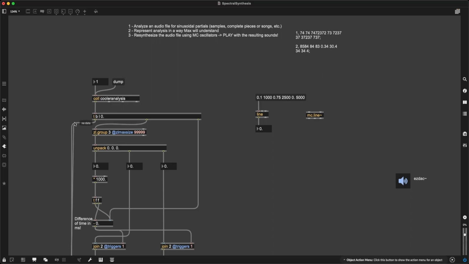Okay, now comes the moment of truth. Let's see if we are going to hear anything. Partial 1. Yes. Partial 2. Yes. 3. Partial 4. 5. These are little beeps, right? But you have to imagine these are all tiny partials that will come together to create a really cool, complex sound.